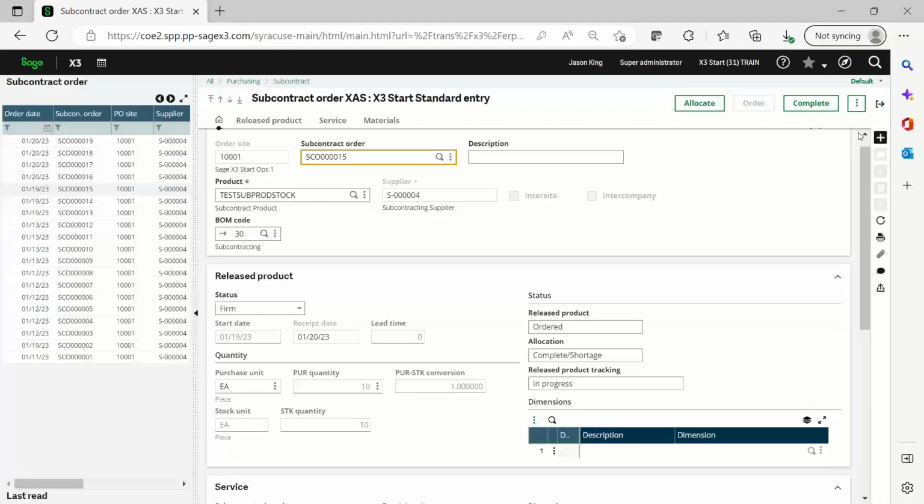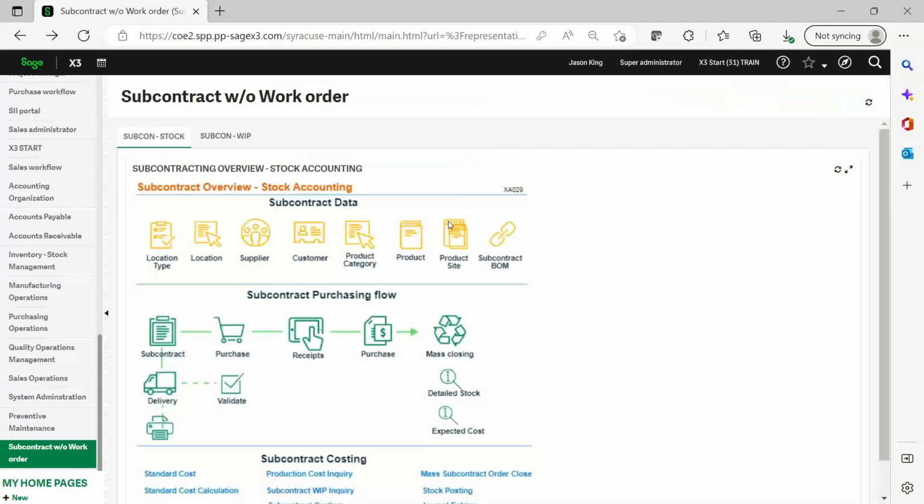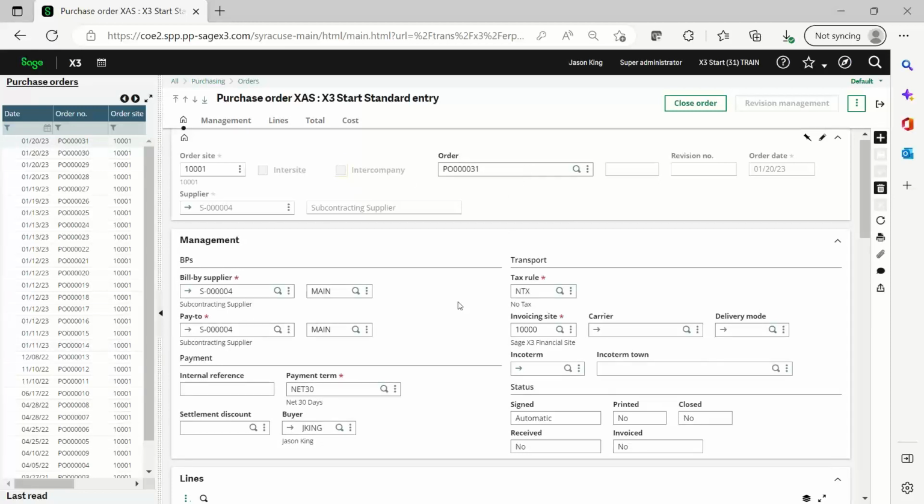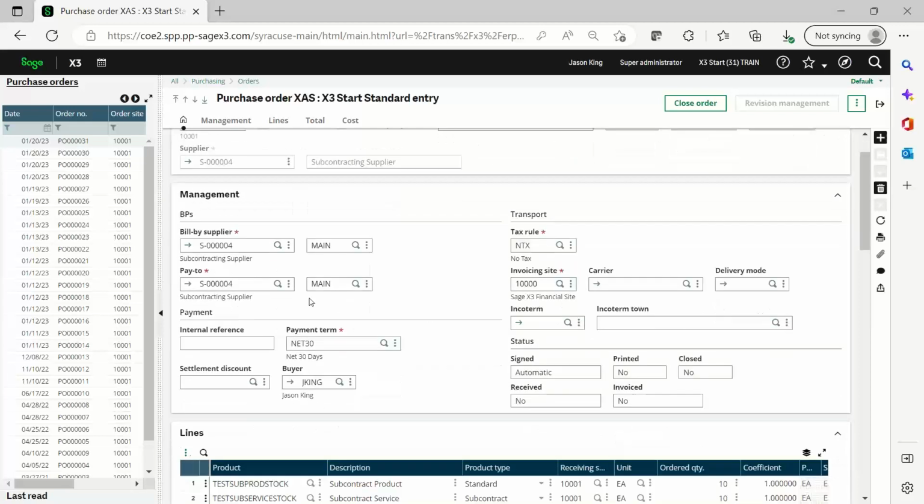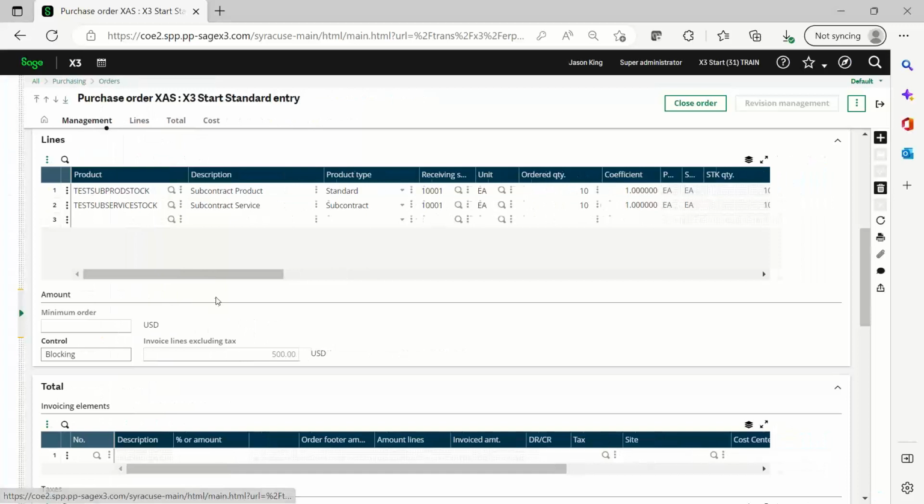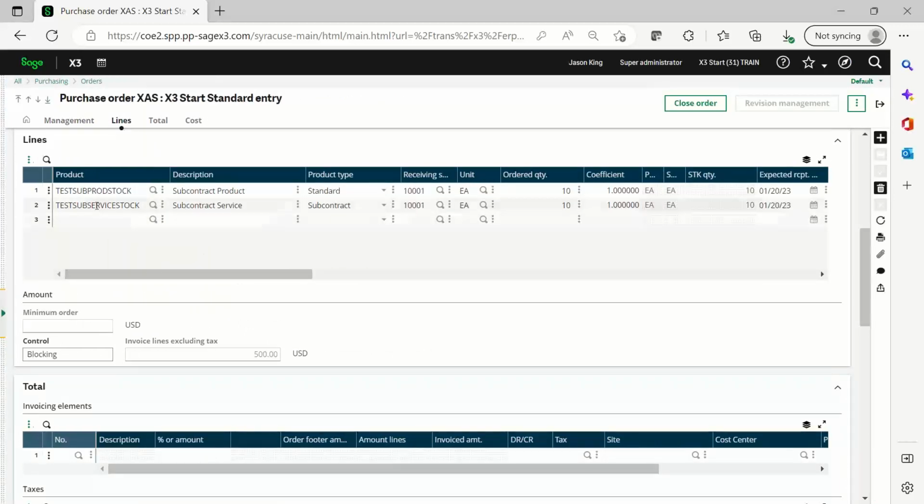Perfect. Jason, can you close out of here? Back to our process flow. And can you go to the purchase order, please? And we'll select the first one ending in 31. And so the top portion of our PO looks the same as we would expect, nothing different here. And let's go down to the lines. So on our lines, we see our subcontract product that's being returned to us. And we see the subcontract service that's being returned to us.